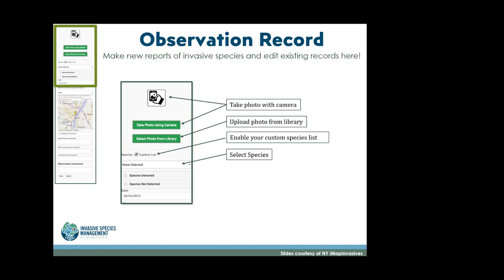Okay, once you've selected fake species for testing, or if we were in the field, the actual species that you've either encountered or not encountered, you will then define whether this is a presence or an absence record. So we can report both positive findings and negative. If we did detect a species here, we would toggle species detected by tapping that, and it would turn the little radio button blue. Or we could select species not detected if this is an absence record.